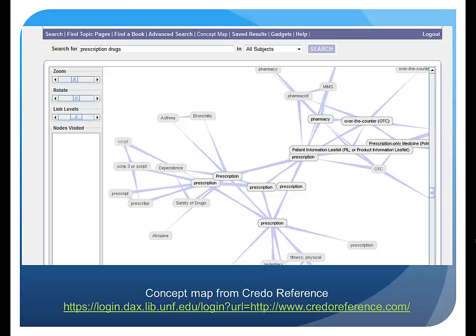Here's an example of something called a concept map that you can do inside Credo Reference. That's one of our, remember, our reference encyclopedia databases. There is a link to it below, which has the proxy so you could access it from off campus. You don't need to do this, but some people find this sort of visual thing helpful. And you can see just how the words relate to each other.